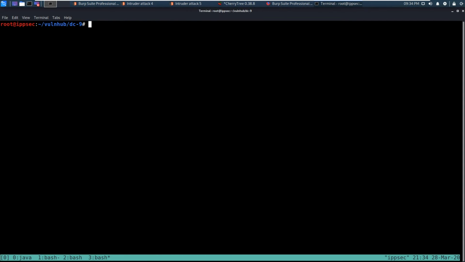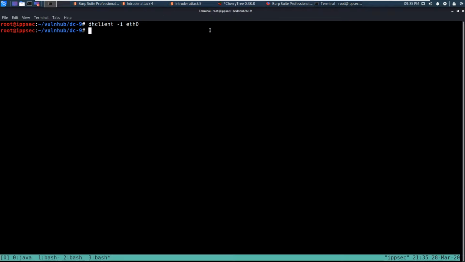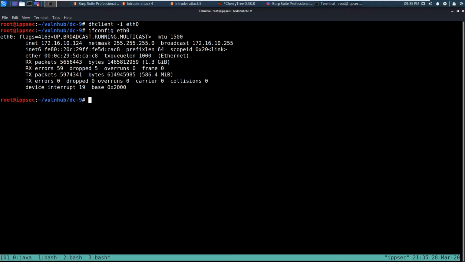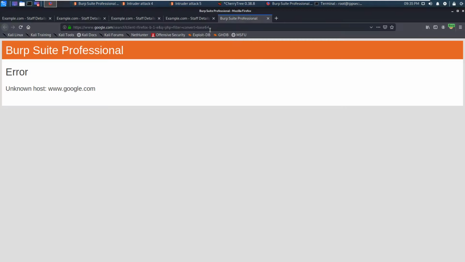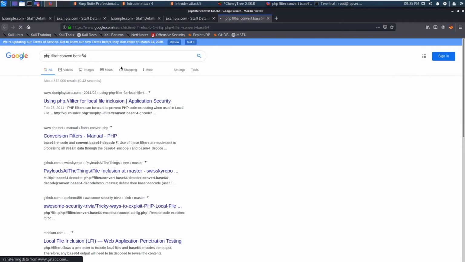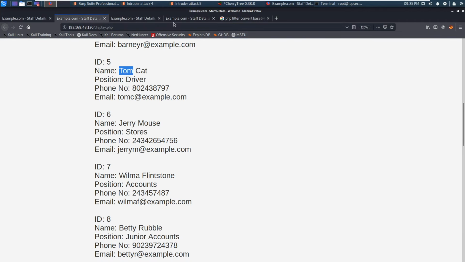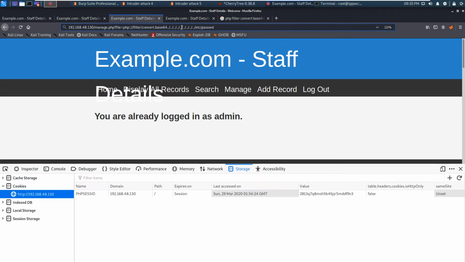Every time I Google, I need to update this. I should just reboot this box. Does Burp Suite not have internet? Okay, weird. Convert .base64-encode. So I was on the right track.